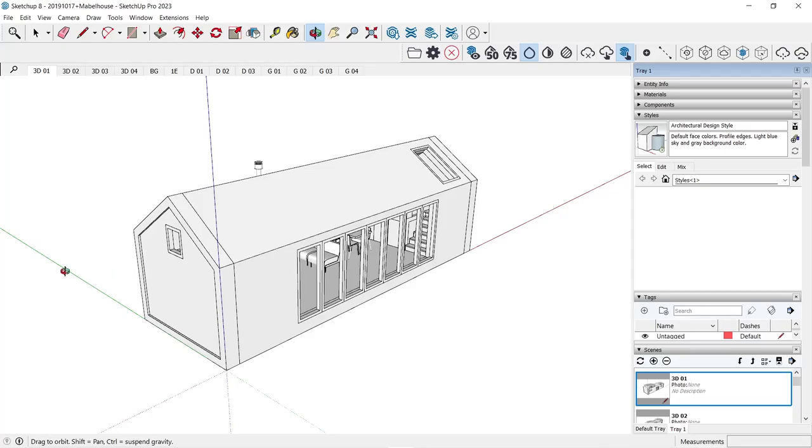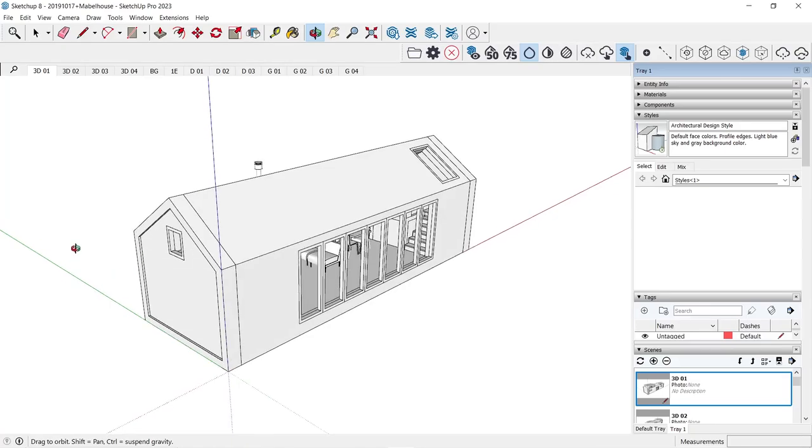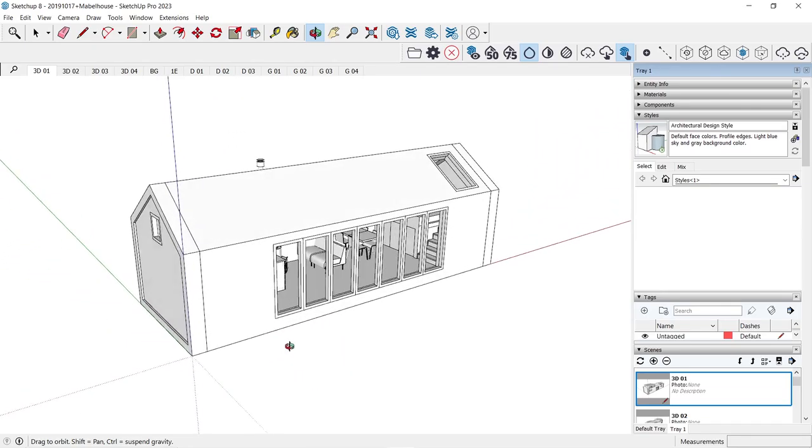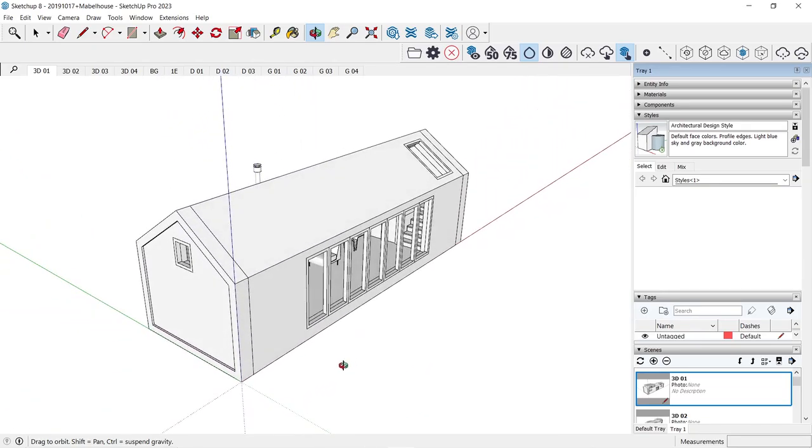Hello and welcome to another Autodesk Revit and SketchUp tutorial. So in this tutorial we're going to create a SketchUp model in Revit. It's a simple transition, how we're going to build this SketchUp model inside Autodesk Revit.